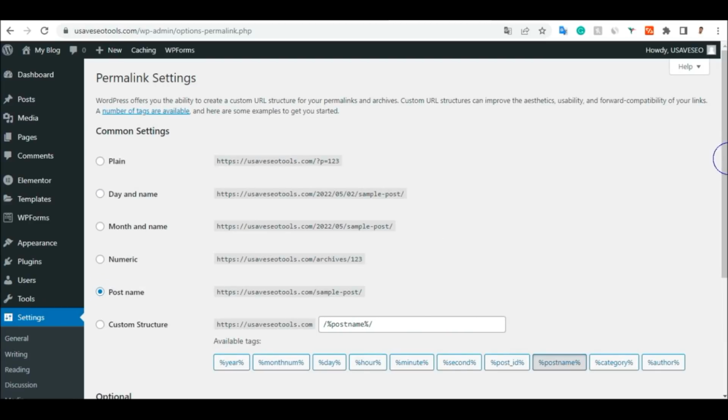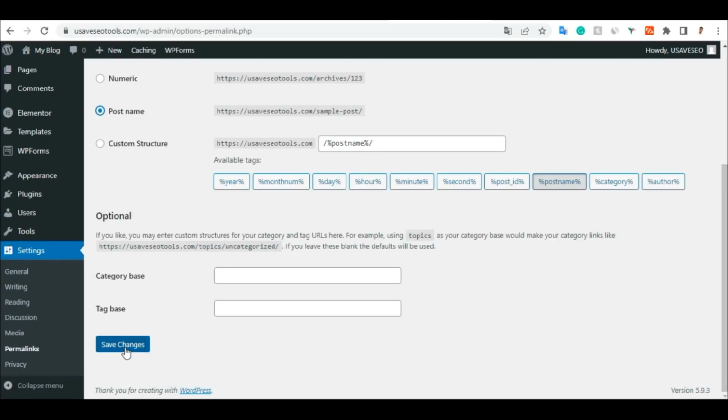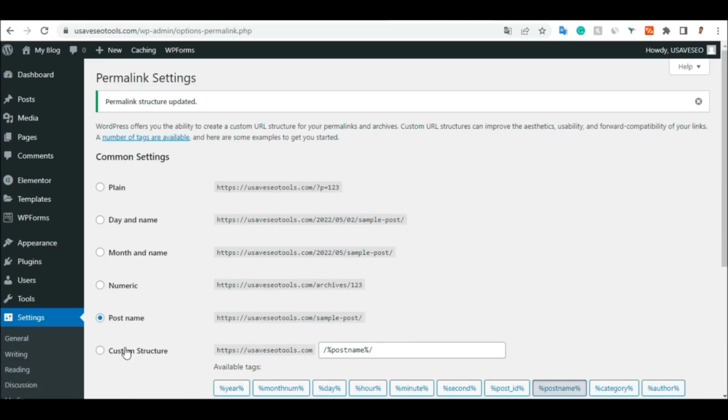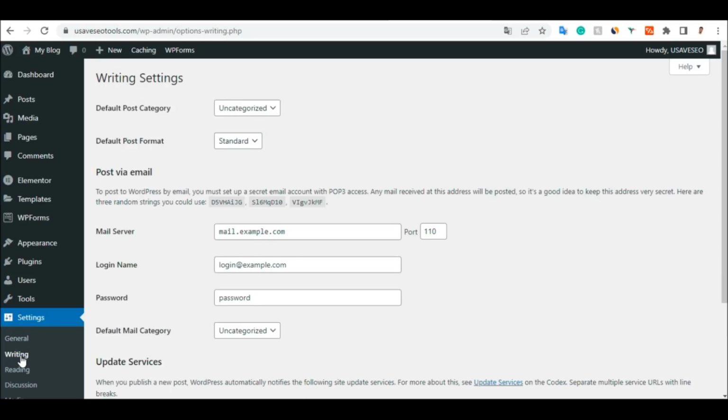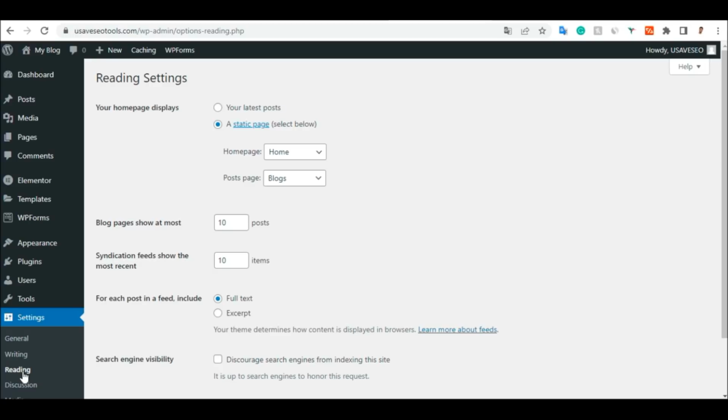So once you click on post name again, you just need to scroll down and click on save. Once you click on save, I think everything will be working fine now. And if there is one thing I want us to set again, let us click on this reading. I think it's reading, I'm not sure. If it's not reading, it will be writing or reading. It's not that session, I think.